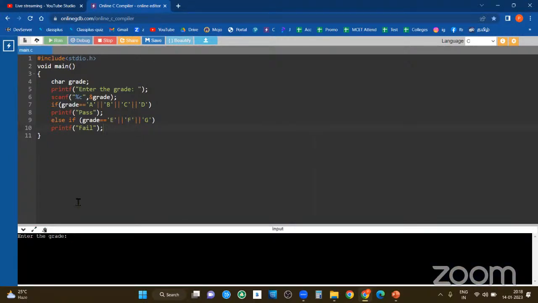So if I give D, it will show pass. If I run this again, and if I give input as G, it will show fail.